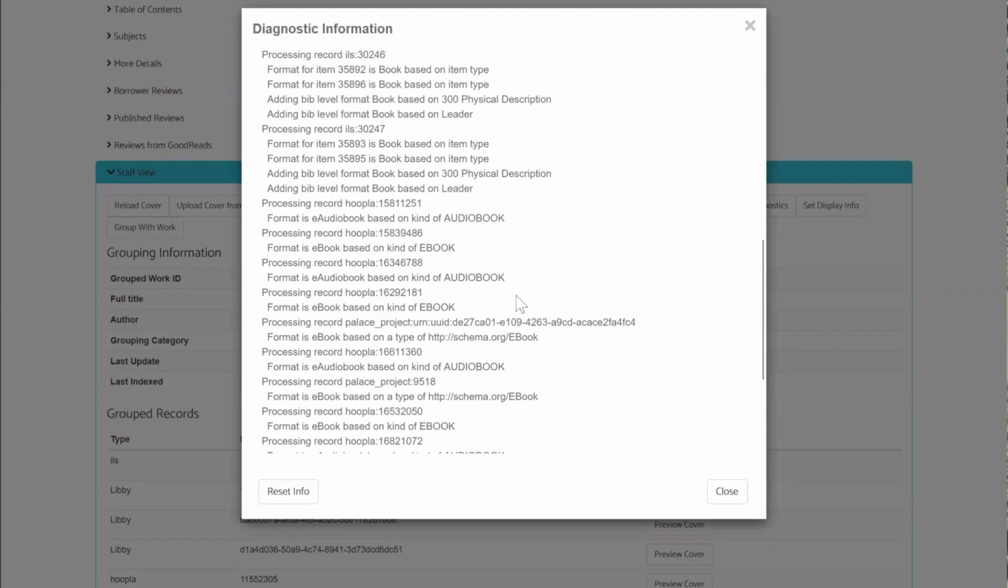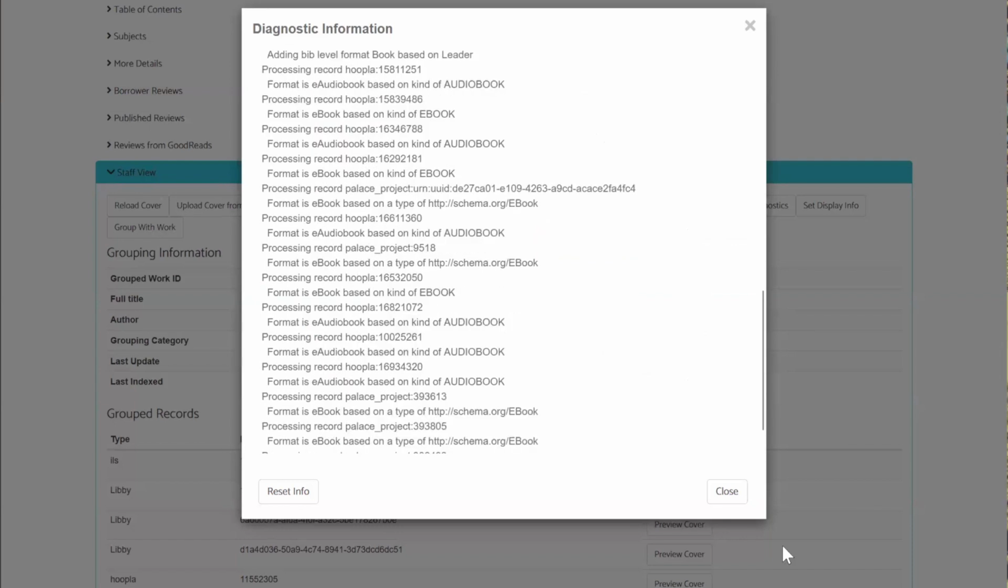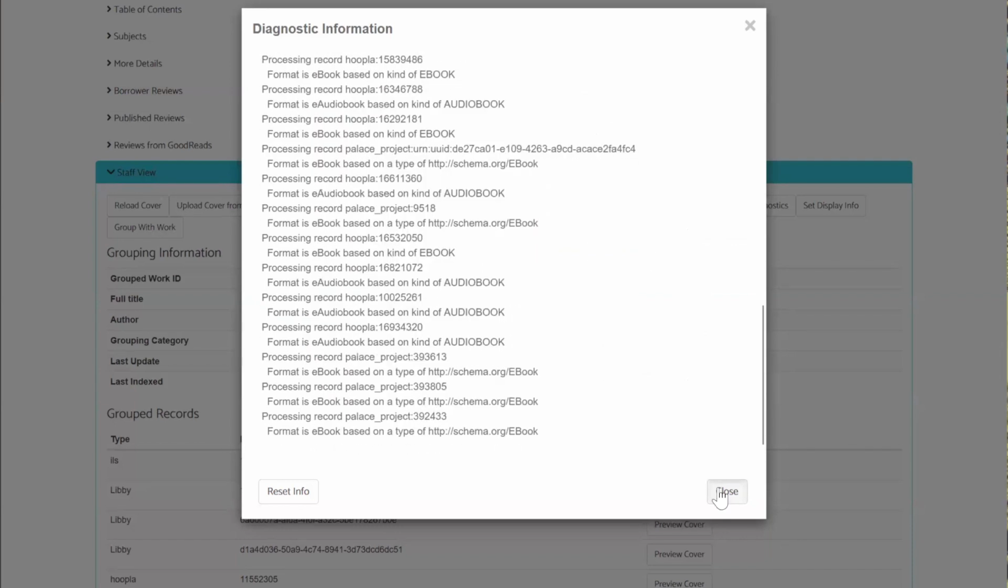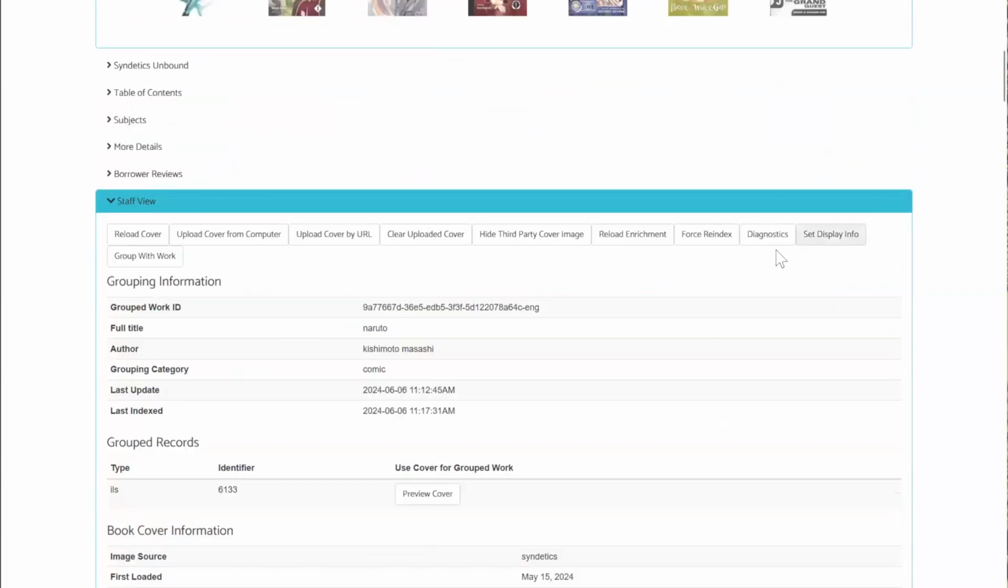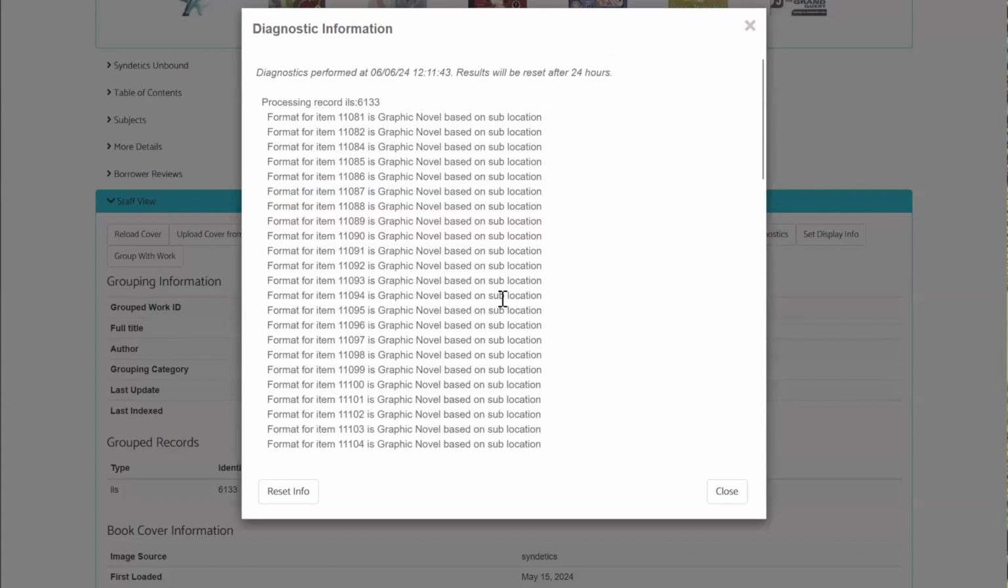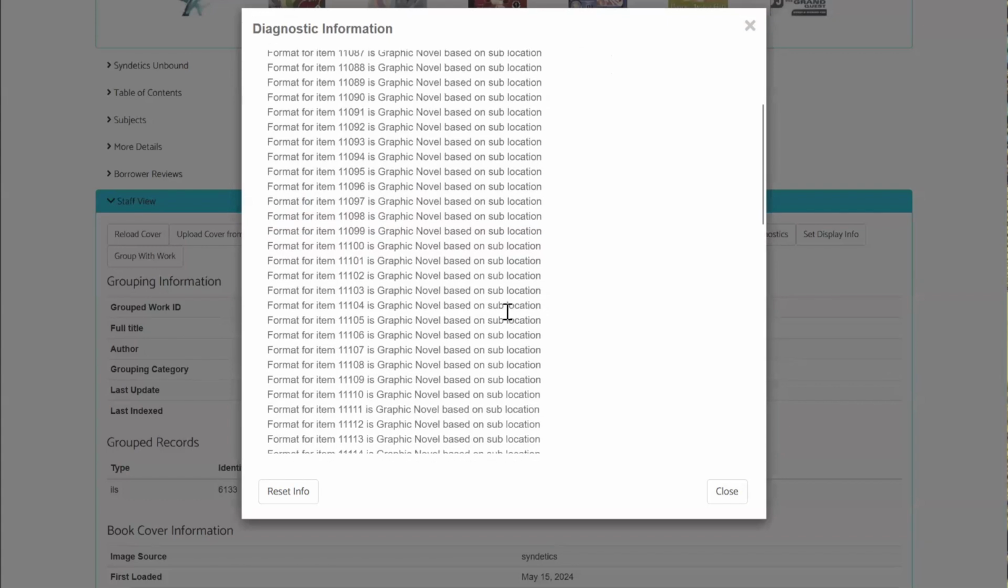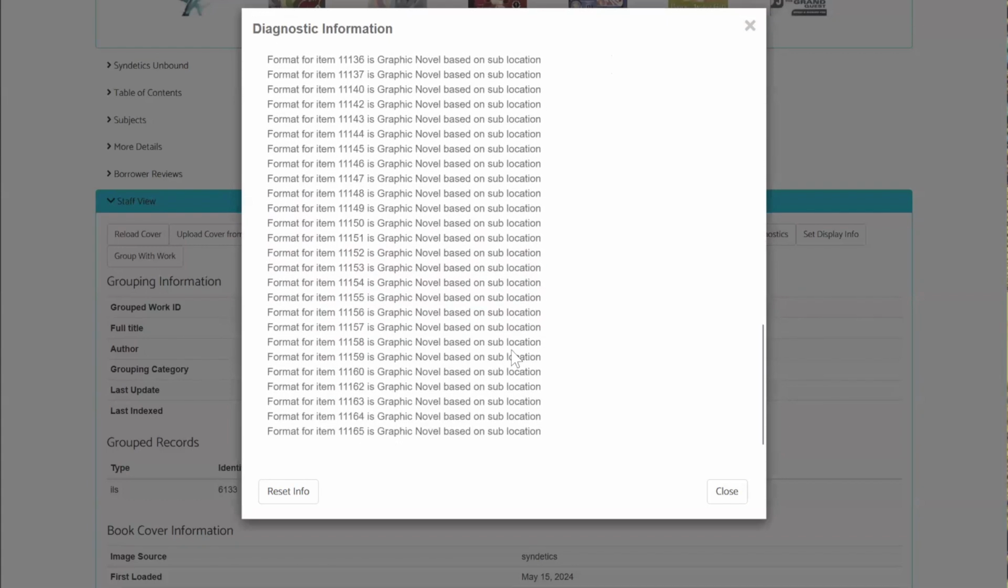It does e-content as well, so you can see how things are being determined for like Palace Project, Hoopla, all of those things. So there's one example. Here's another one for graphic novel. So we've got the diagnostics for that. We've got graphic novels based off sublocations. If that's not an accurate thing for you based off how you shelve, you would uncheck graphic novels and we wouldn't see that.